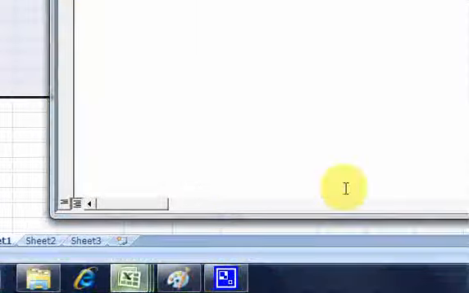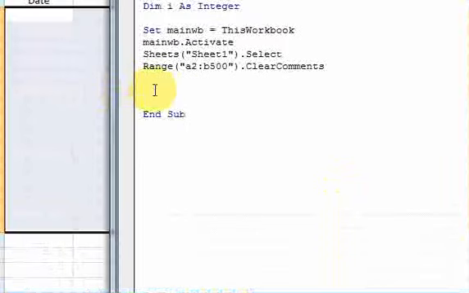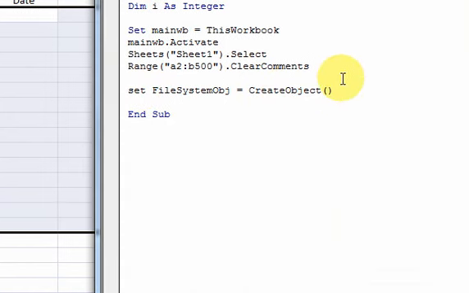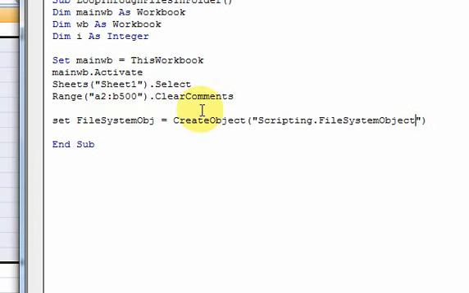So to do that, we're going to need some file system objects, and you can do something like this. Just write Set fileSystemObj equal to CreateObject, and then parentheses. Inside the parentheses, you want to put Scripting.FileSystemObject. So this creates an object.